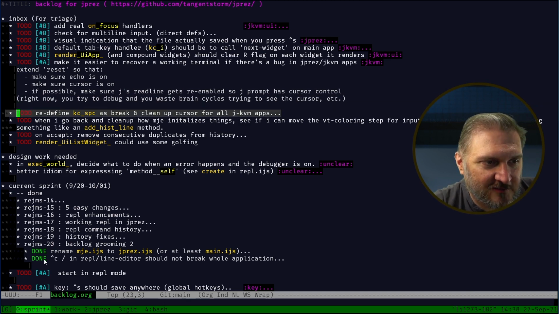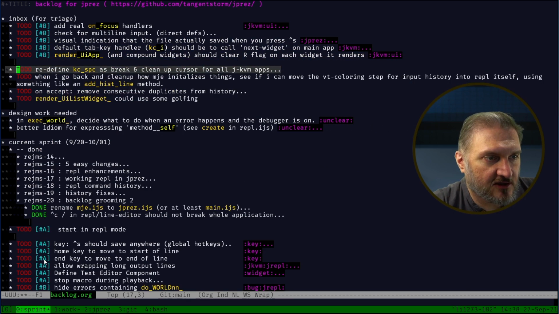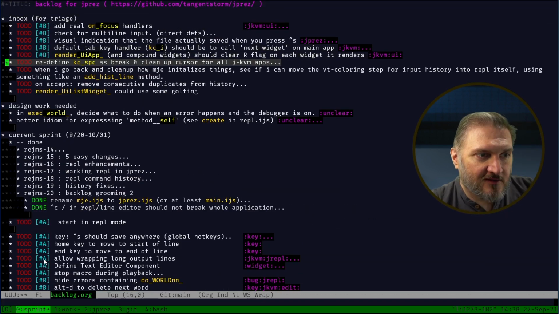And then maybe even better would be to have an error trap. Maybe even better would be a global error trap that does this in KVM loop. But I think this goes to the top of the backlog for not this sprint, but just needs a little more thinking along with all these things. I think I've got some interesting features coming up, at least interesting to me.